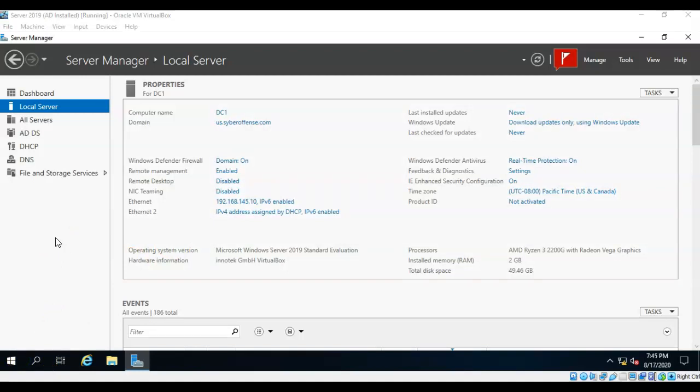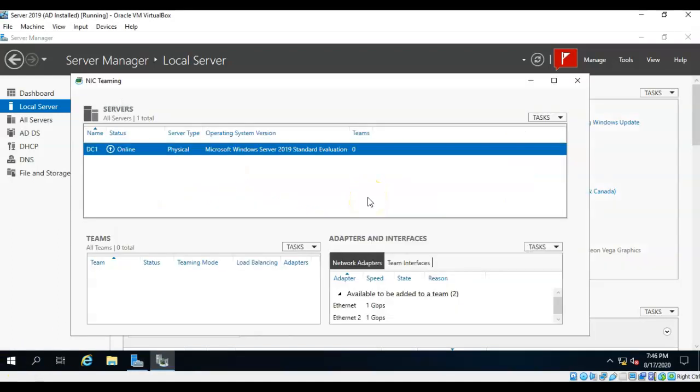Once you have verified that you do have at least 2 network adapters for your NIC teaming, up inside of Server Manager, underneath Local Server, in the right window pane, scroll on down to where it says NIC Teaming. Where it says Disabled, just double click it. In the next window, you're going to see underneath where it says Adapters and Interfaces that you have 2 network adapters available. They are identical and they are both 1 gigabit each. For NIC teaming, you can add up to 8 different adapters. In this example, we're only going to use 2.